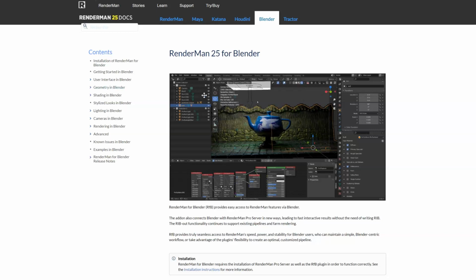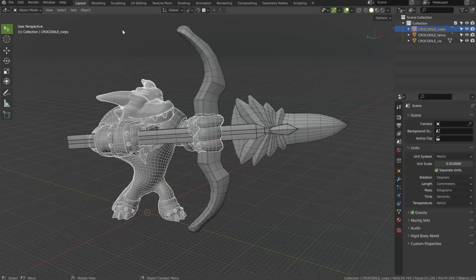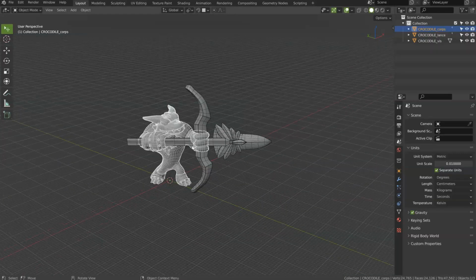Hello guys, so I was playing with the new version of Renderman for Blender, version 25, and even if I don't really know it, I wanted to show you the basics, because I think this version is in fact pretty good. The previous version I tested was only CPU, so it was pretty slow, and the new one is GPU, so this is pretty nice. So let's show you it on this scene here.